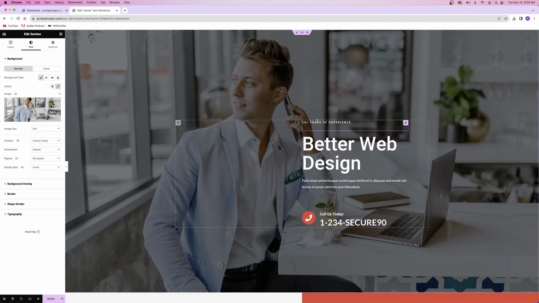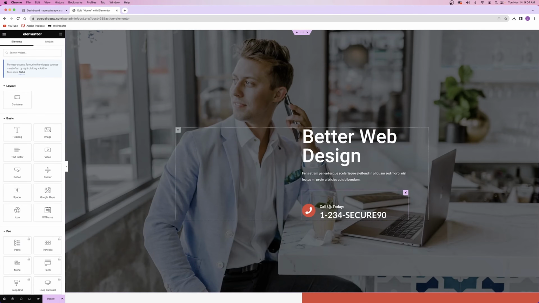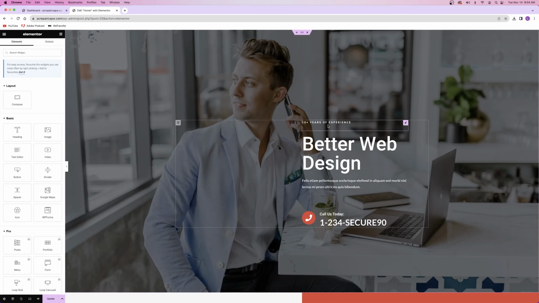If you don't have 15 years of experience in whatever industry you guys are building the website for, you can literally click right here and change it to 10 years of experience, just like that. If you don't have any years of experience, maybe you literally just want to delete this heading widget altogether and just say better web design. It's completely up to you guys. I'm going to go ahead and undo the delete that I just did by hitting Control or Command Z. But you guys get the idea.